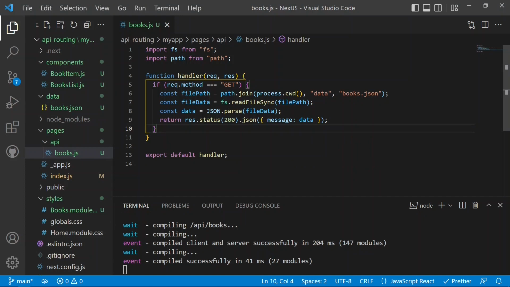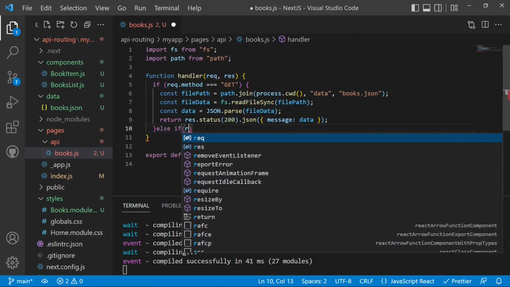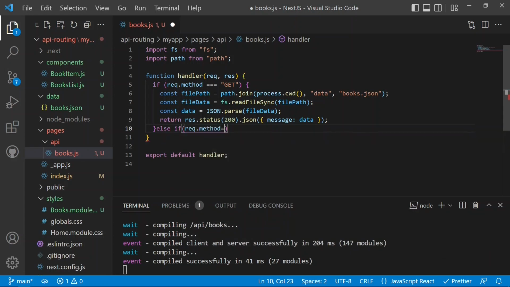For the post request we need to modify the handler function as well. As we are just getting here request.method equals to get, if the get request is there, we are performing this code, and now we can have here the else if block as well. If the request.method is equal to post, then we need to perform some steps.